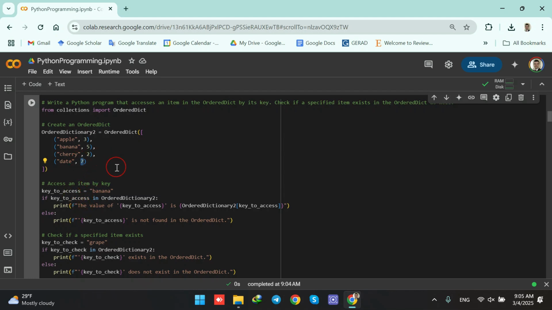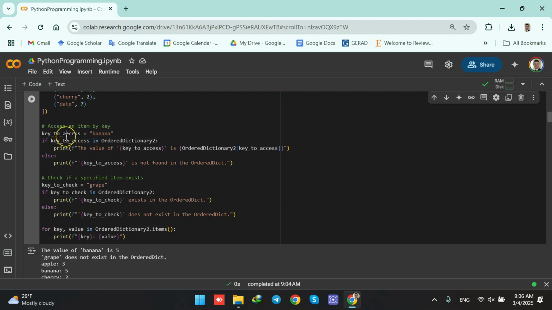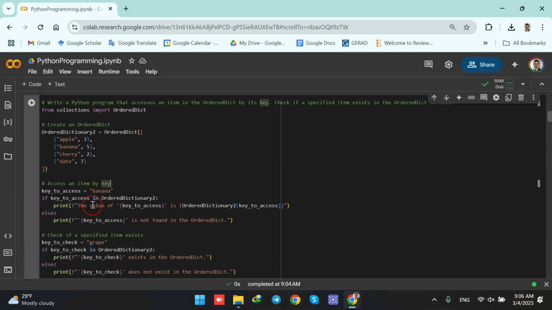Then in order to access an item by key, we see that banana is already there. We have a new variable, a string called key to access, and it is assigned banana. We would like to check whether this key to access, which is banana, exists in ordered dictionary 2 or not. So we write if key to access in ordered dictionary 2, or in other words, if banana exists in our ordered dictionary. If this statement is true, print this line for me.